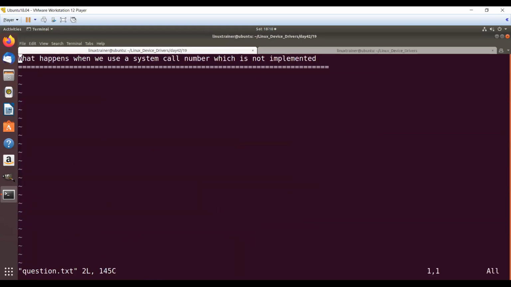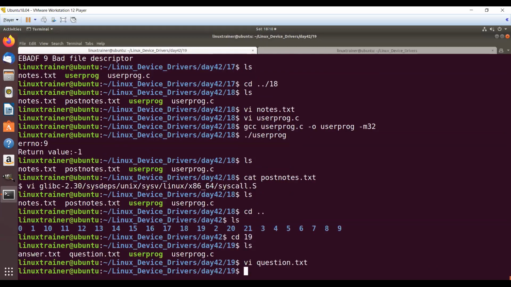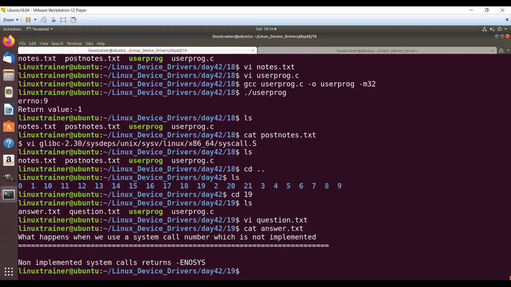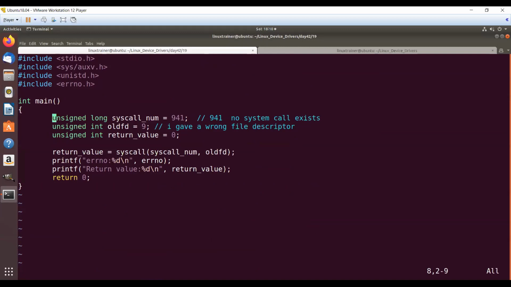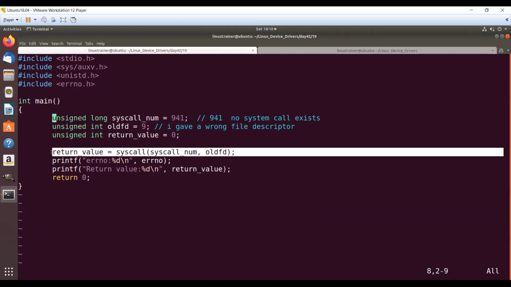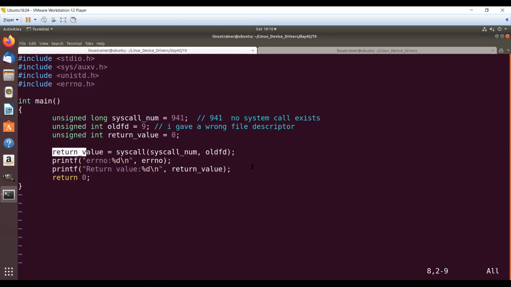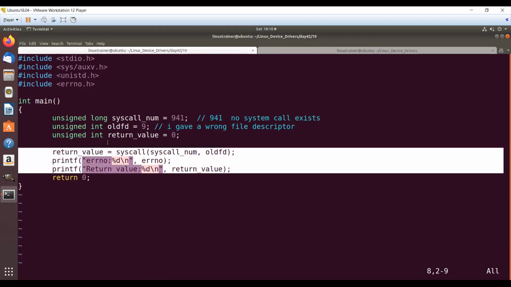So what happens if I pass a system call number which is not implemented? I know syscall accepts a system call number. What happens if I pass a system call number which is not implemented? Non-implemented system calls return ENOSYS. So let's actually try that. I pass something like 941, which is not actually implemented, and I execute syscall. So let's check the return value now.